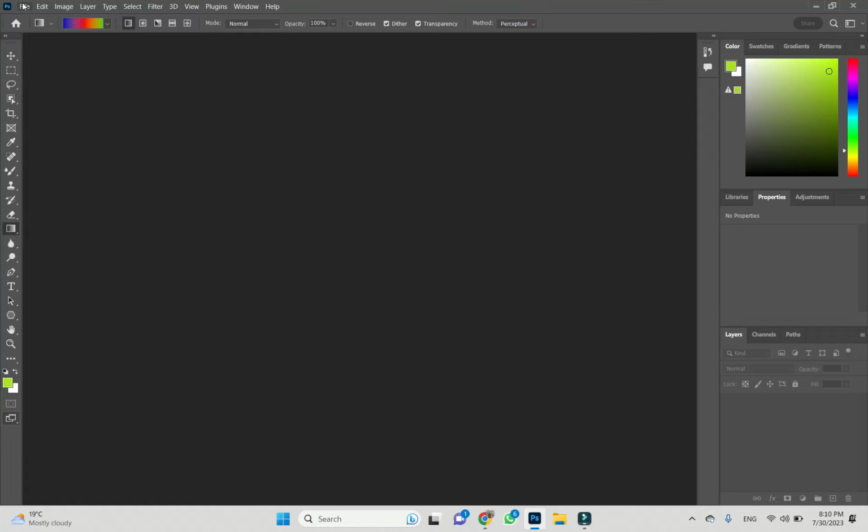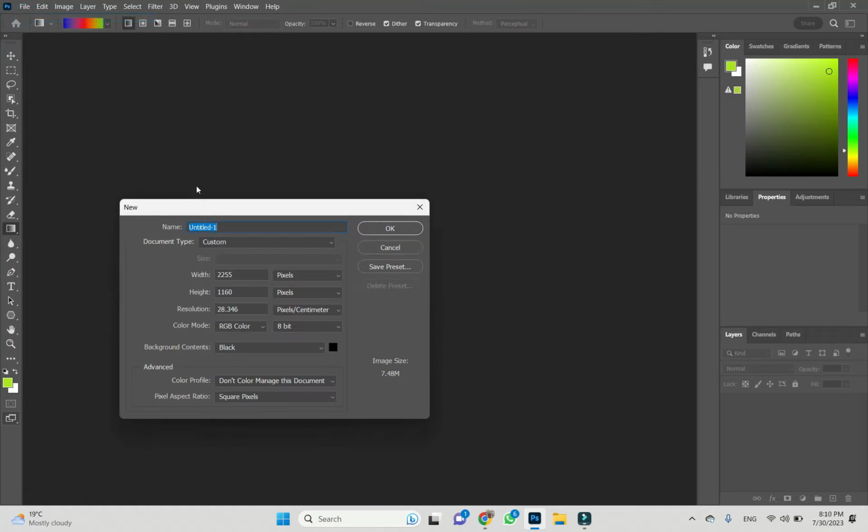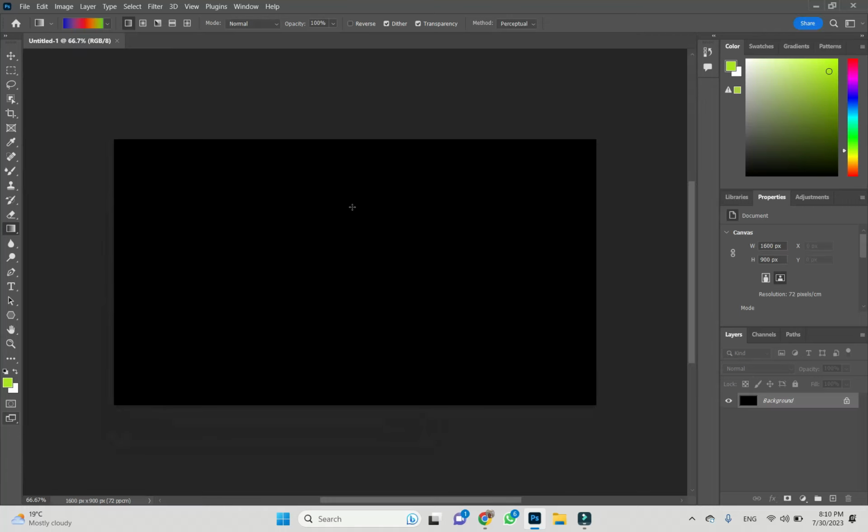Okay, let's create a new document, choosing 1600 pixels by 900 pixels, resolution let it be 72, RGB, 8-bit and black background. Okay, it's good. And let's add the layer where we are going to create the brush and choose the colors.